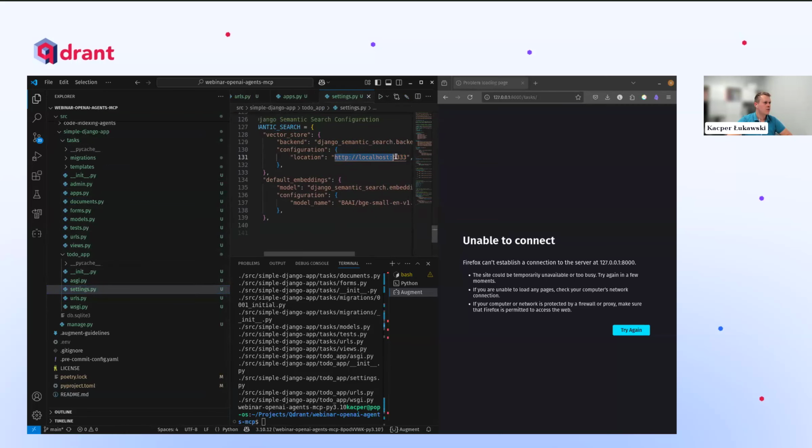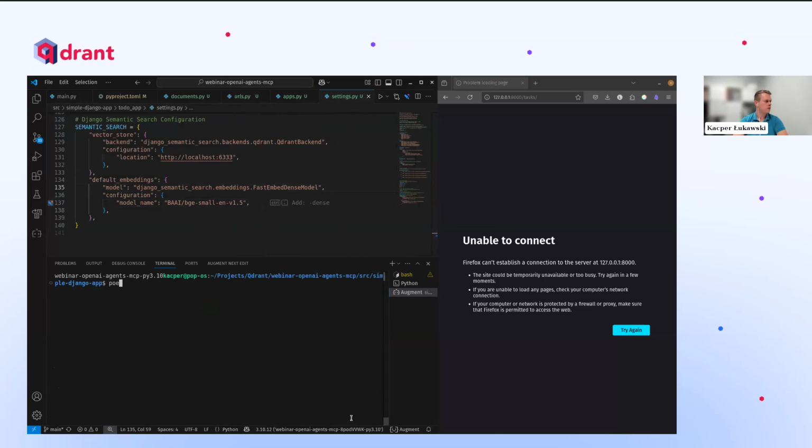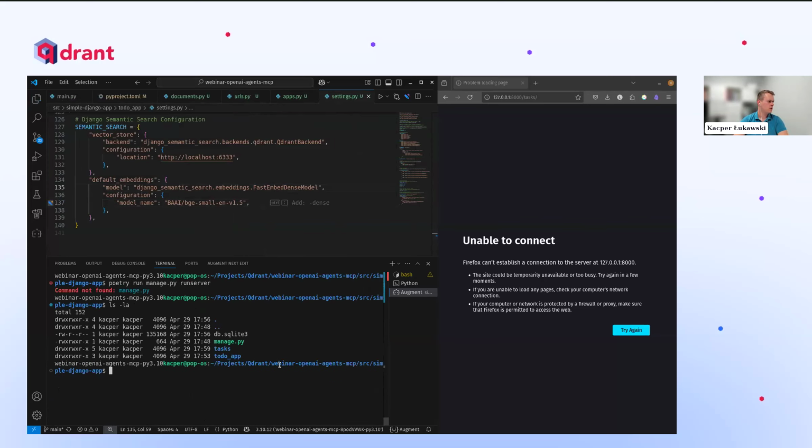So I would spin it up in memory. That will be, or maybe localhost is just fine. And FastEmbed dense model is actually the right name of the class. So let me just go to the and that should do the trick. Python.